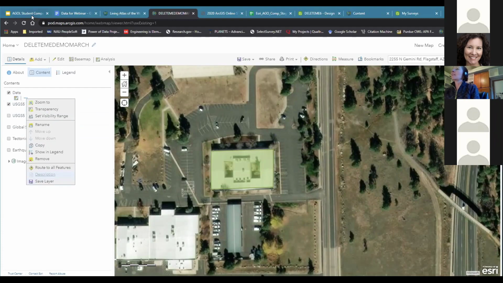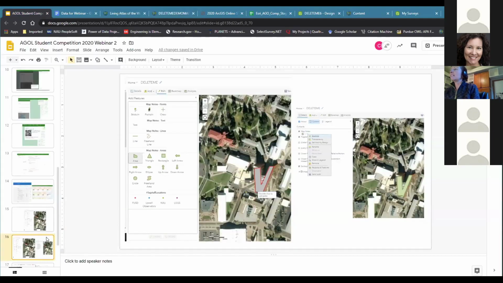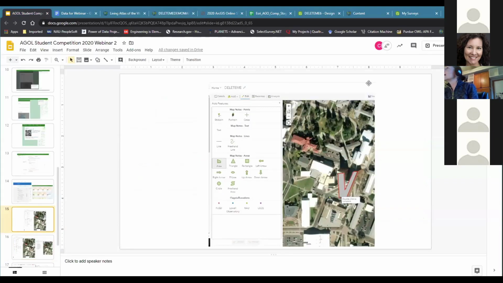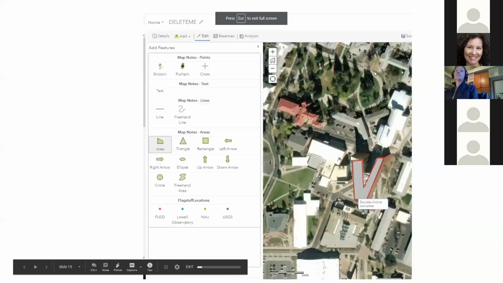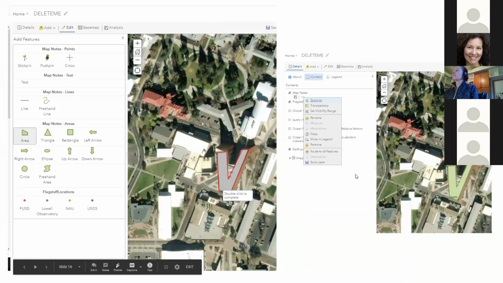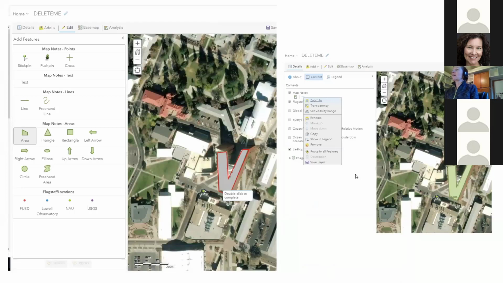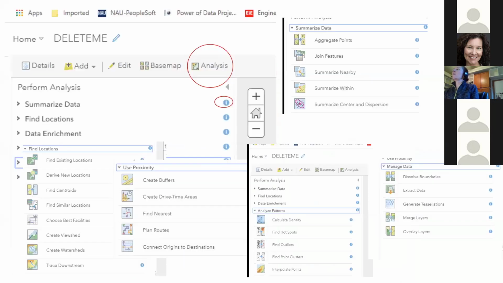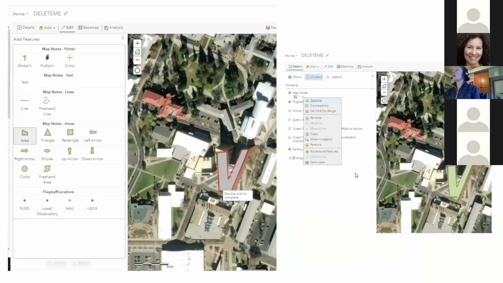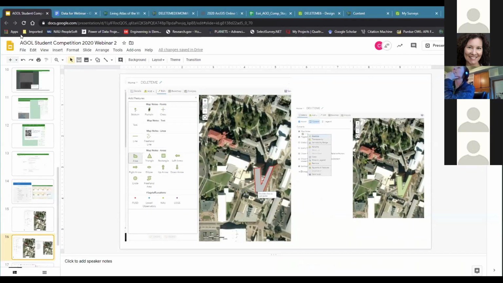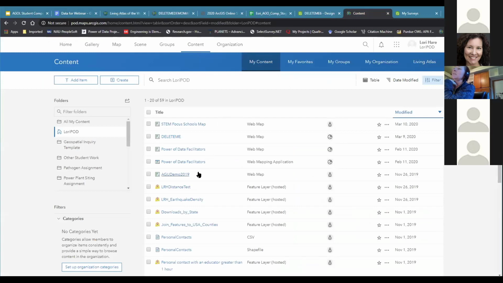So I'm not going to go through that, but I did here on the slides. Here's my building, and I can save it as a layer. Then when I go to my content, I can see it in my content as layers. So it would be a layer that I created over here.